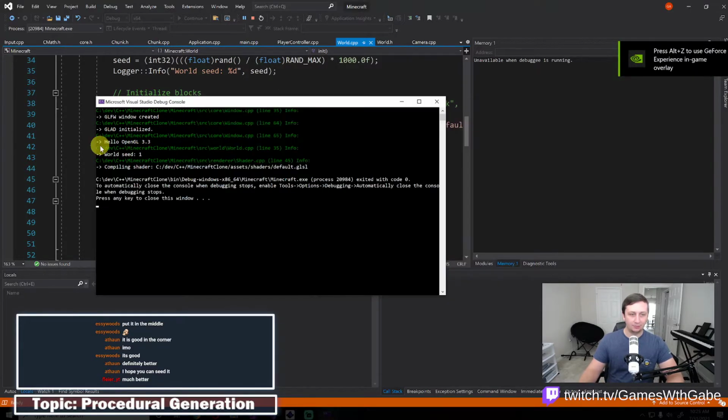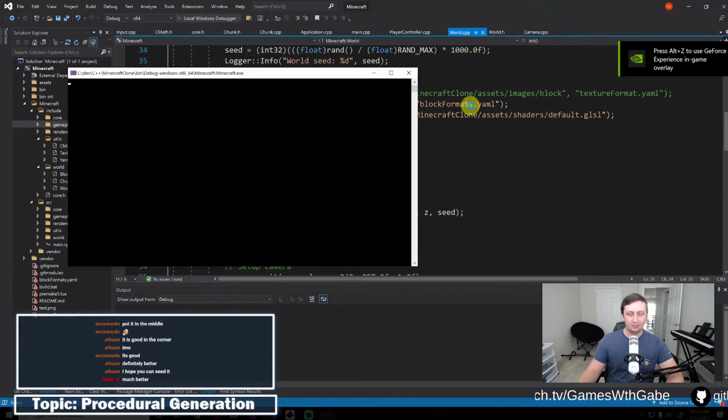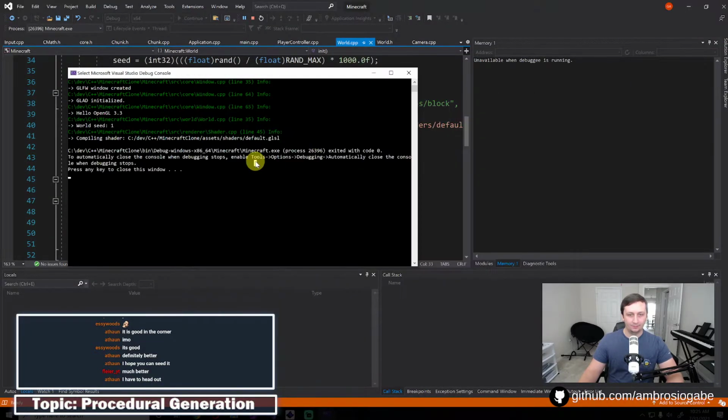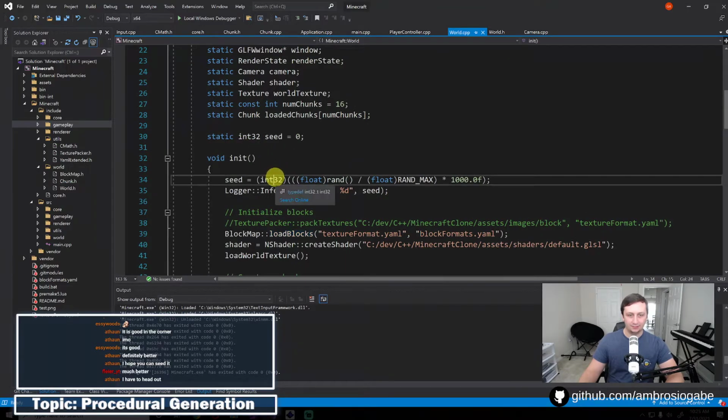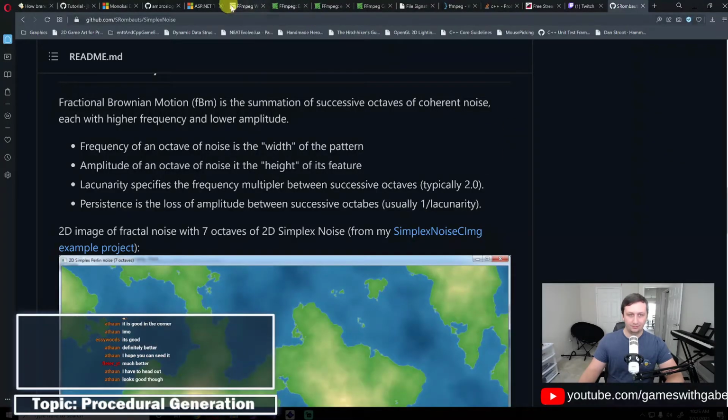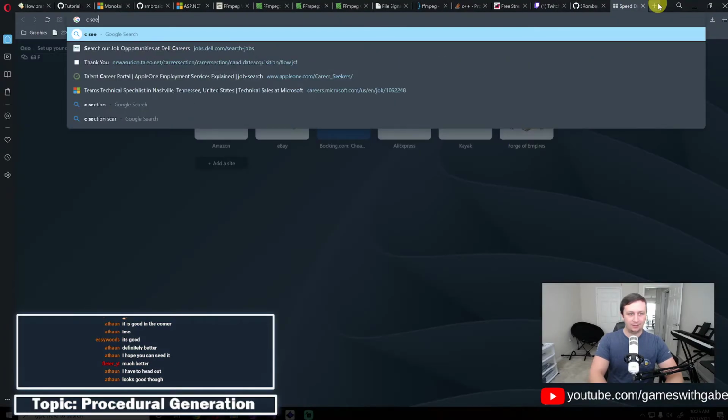You can see we got a world seed of 1. Let's see if that changes this time. No, we got the same thing. So I think I have to seed this random seed generator. So if we say seed, let's see. Let's go to seed random.